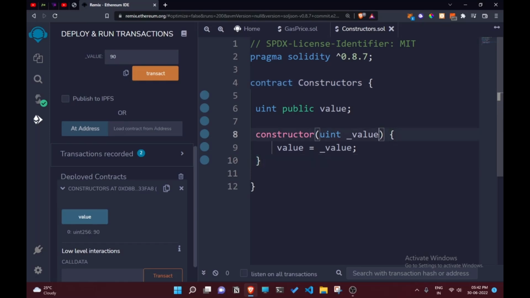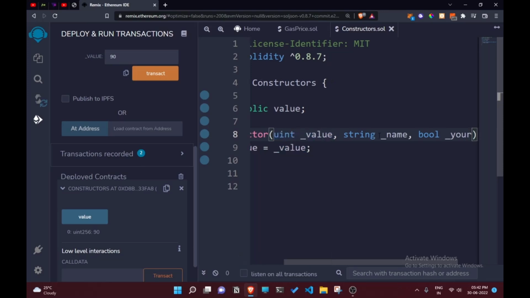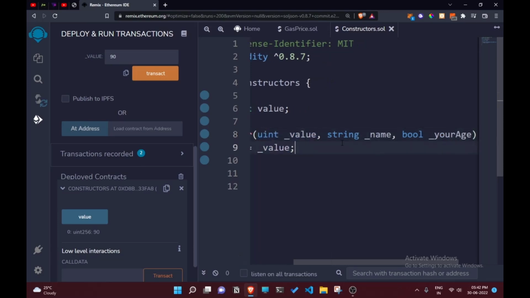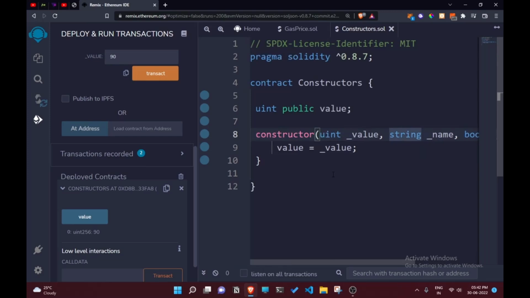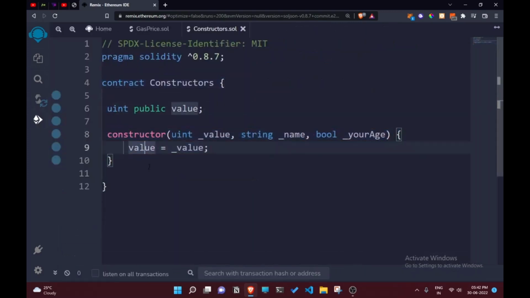And yeah, it can take multiple arguments. Let's say we have a uint of this. We can also pass a string, let's say a string of name. It can take a bool, your age, something like that, right? So you can pass multiple arguments in this constructor, and yeah, that's essentially everything.